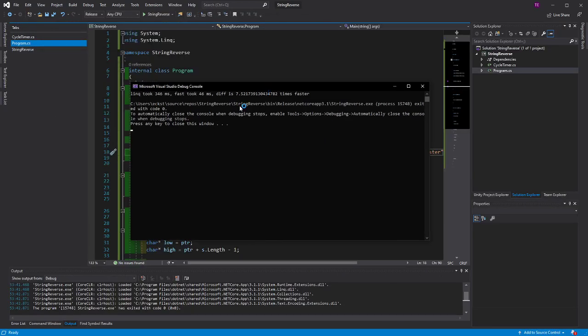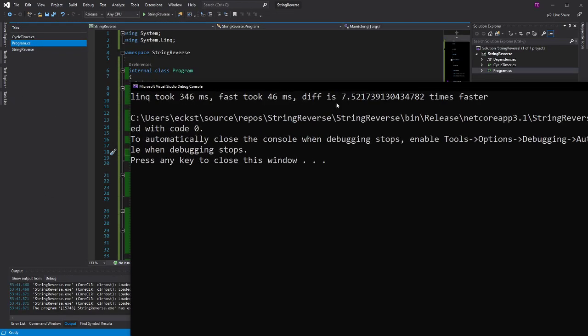And here are our results. Look at that, 7.5 times faster. That's amazing. 46 milliseconds compared to 346 milliseconds. So yeah, this is definitely faster than Linq.